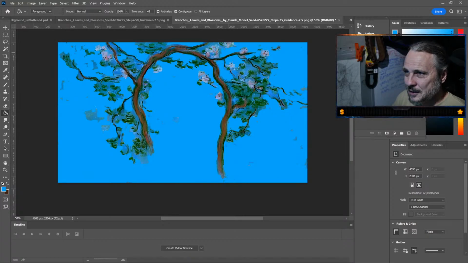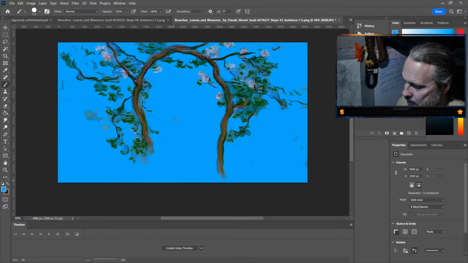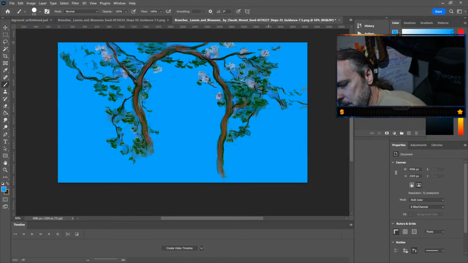And then the other thing I can do is just literally paint out the blue, which I might do. So I'll grab this paint tool, use my handy pen and just literally paint over that blue. Just clean it up a little bit. All right, it's taking too much time.